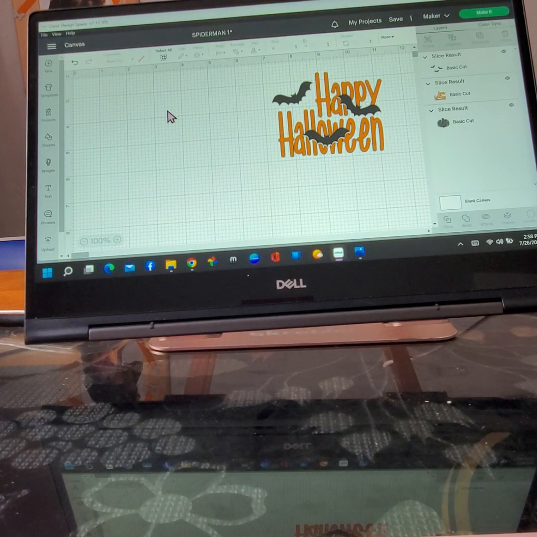Now this can go on a shirt. You can put it on a Halloween card. You can make a stencil with it and use your stencils. But there's so many things you can do. Once you have the image the way you want, you can use it for anything.